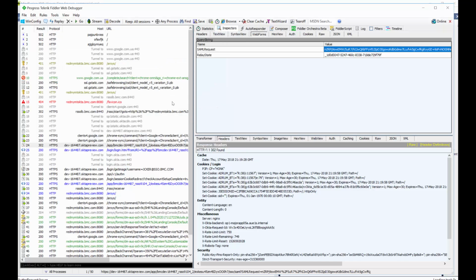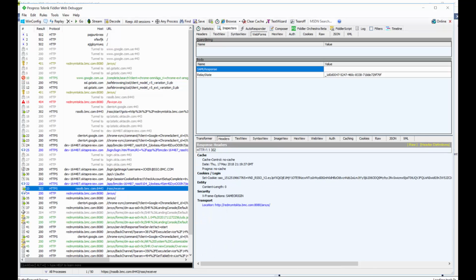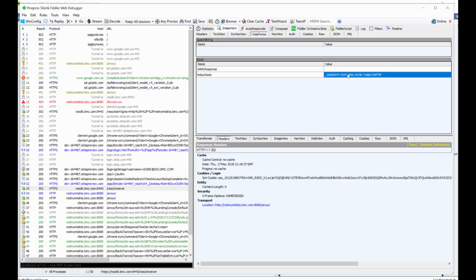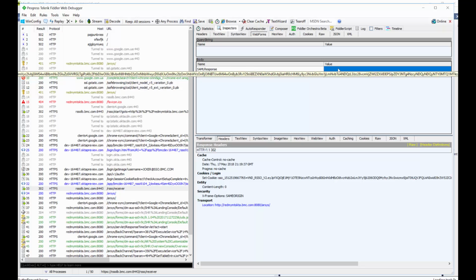If we go back to Fiddler, we know that the request has gone to Okta, and now let's look for a response coming back to RSSO from Okta. Again, we'll go down and have a look at our icons until we see our post icon going back to the RSSO receiver. We see our relay state, which hasn't changed from the request, which is the way it should be. We have a look at the SAML response. Here we see the SAML response has been obfuscated. If we hover over it, we will see the response in a tooltip.